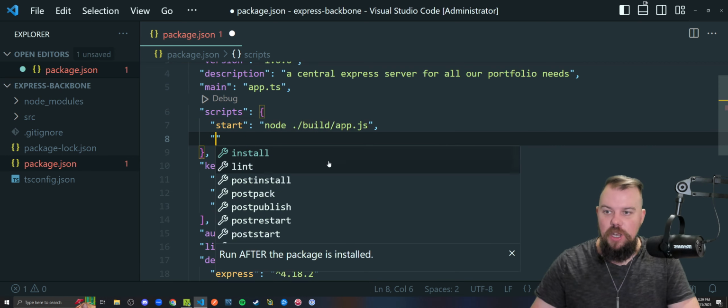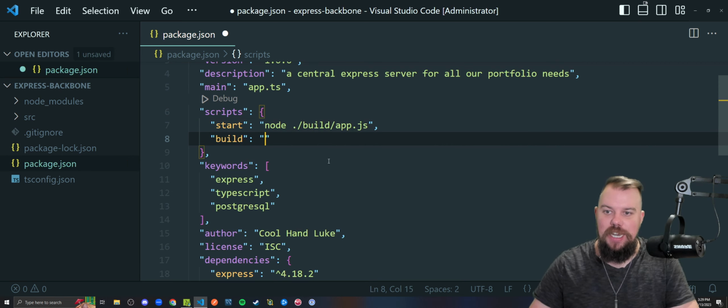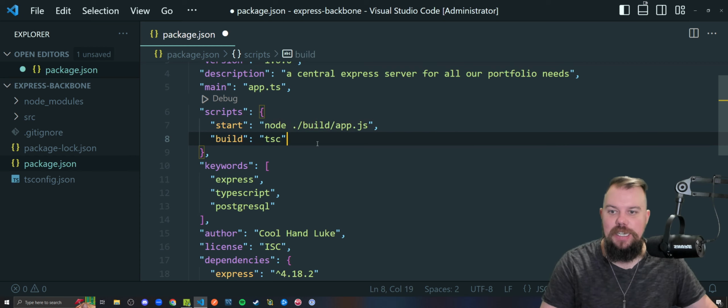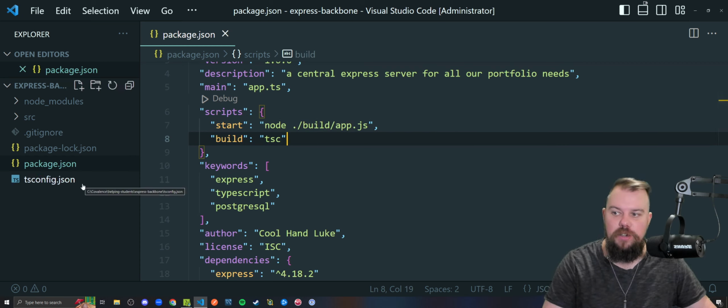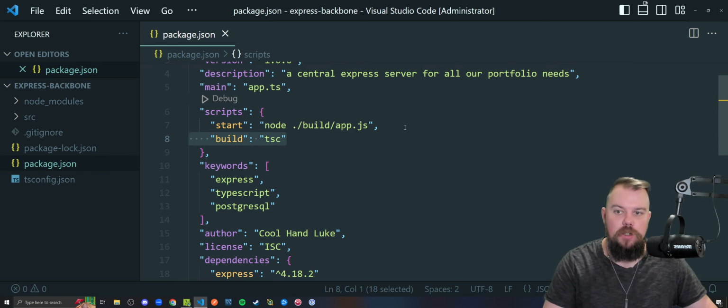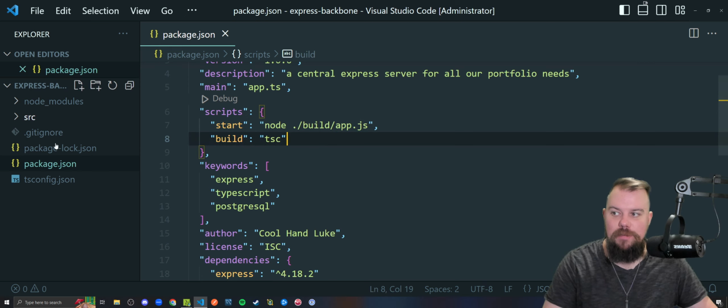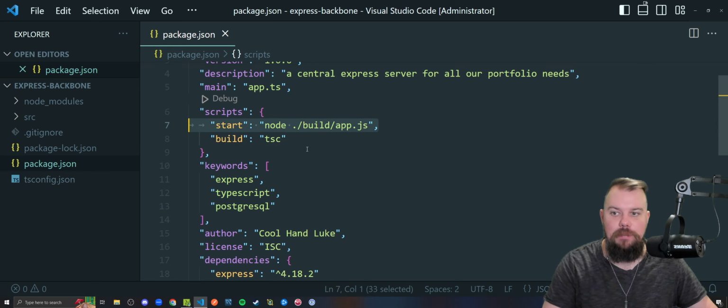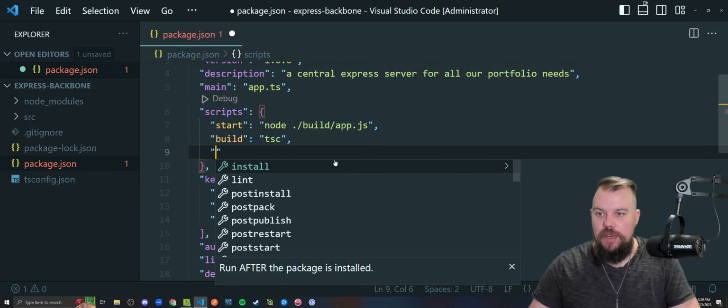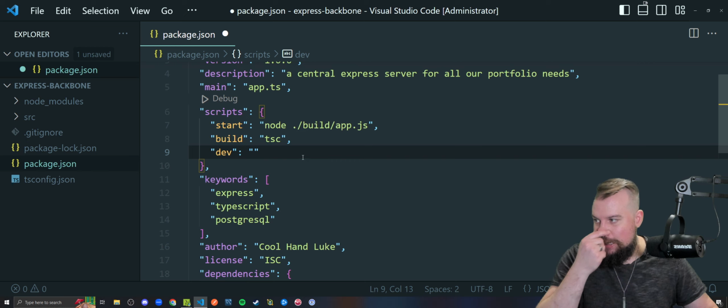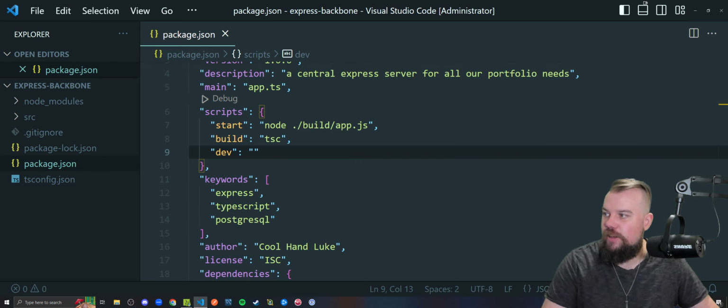Which, speaking of which, we have no way of building the project as of yet, and we're simply gonna call it as TSC, which will follow the logic we have written within our TS config to actually build out our project. So the build script would then make that build folder, compile everything as the app.js, which we haven't even written yet, and then npm run start would then start the project by simply running node on that file. But in development, we're going to be running a separate command entirely, and this is where it's going to get a little bit fun here.